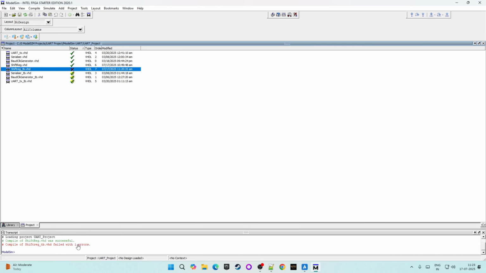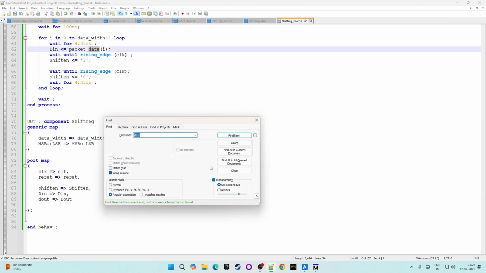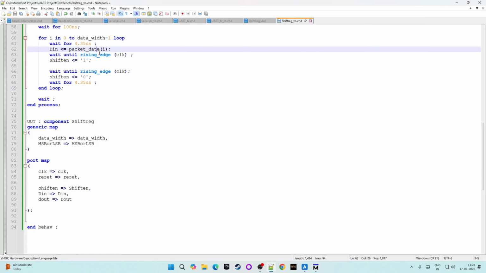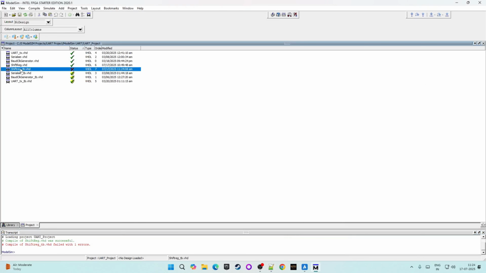Okay, so we have this one error. Let's see what it is. It's saying there is some spelling mistake somewhere, packet date. Okay, so let's correct it. This is packet data. Control S for save. Now close this and again we will compile. Compile selected. Okay, so compile of shift register underscore TB is successful.